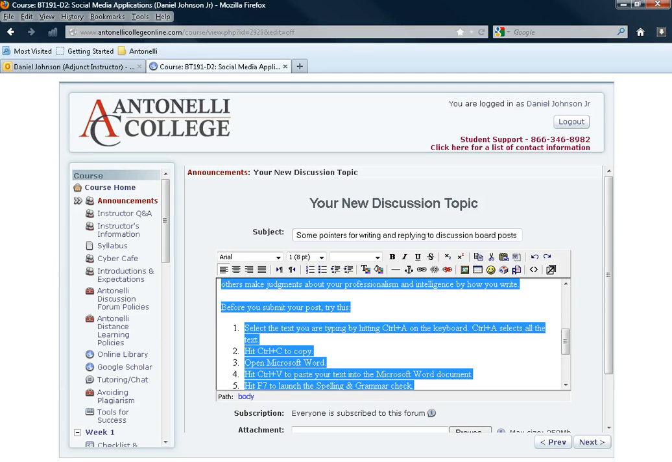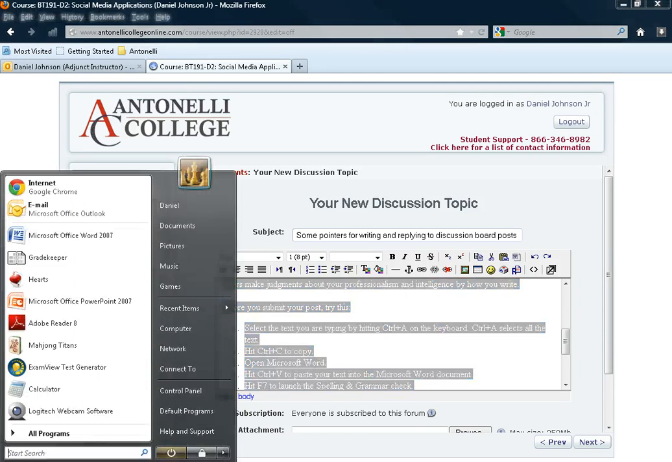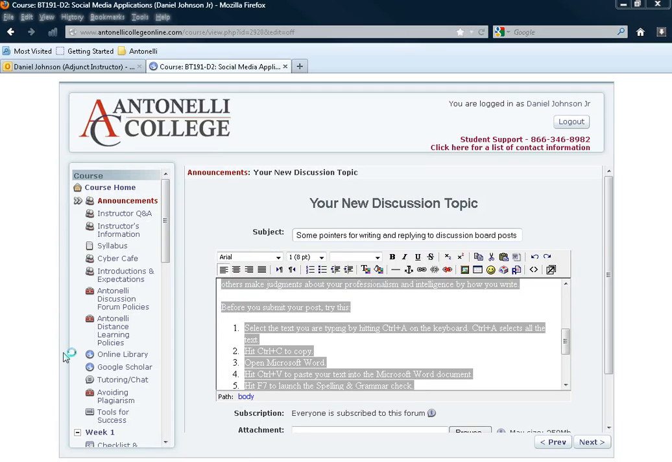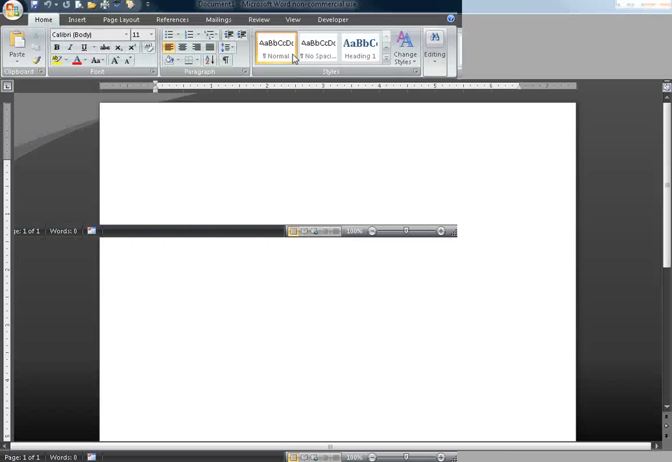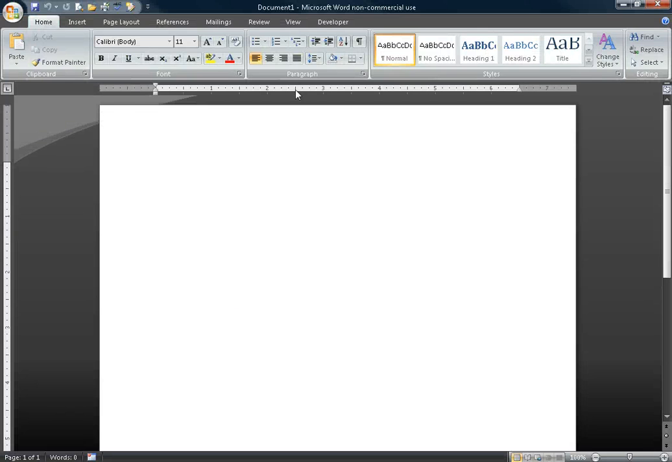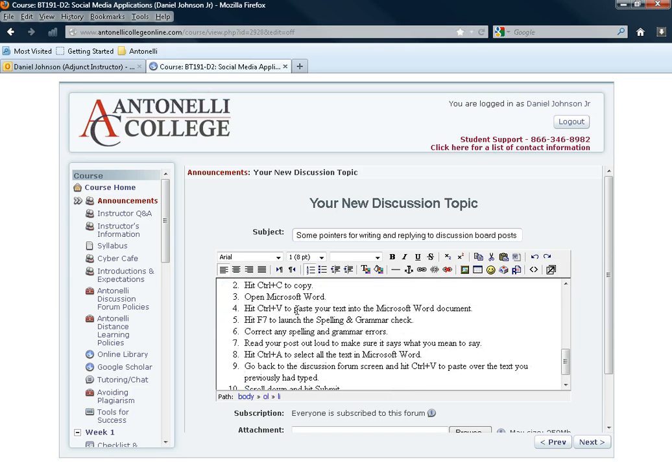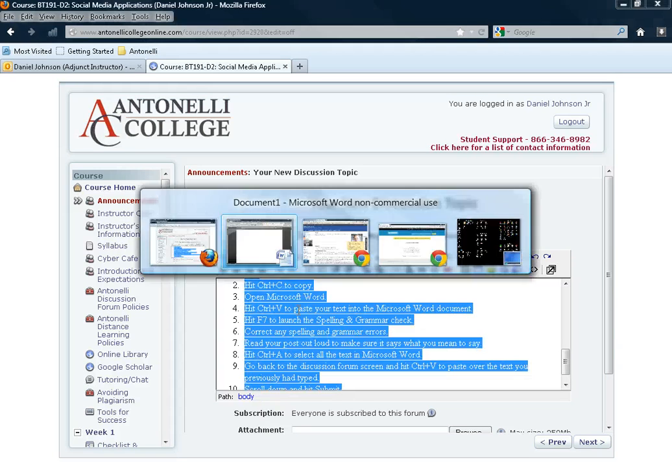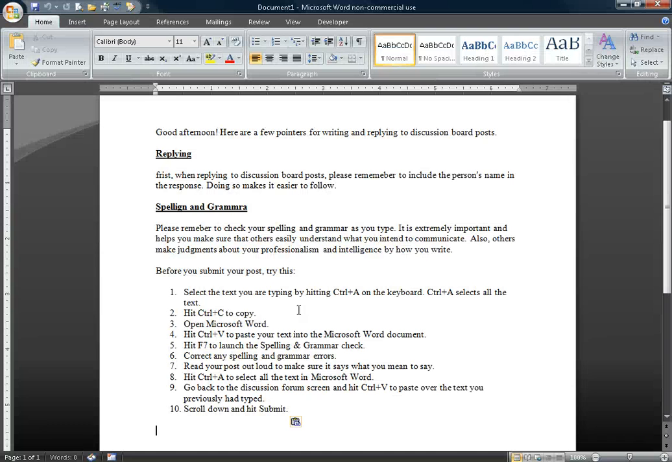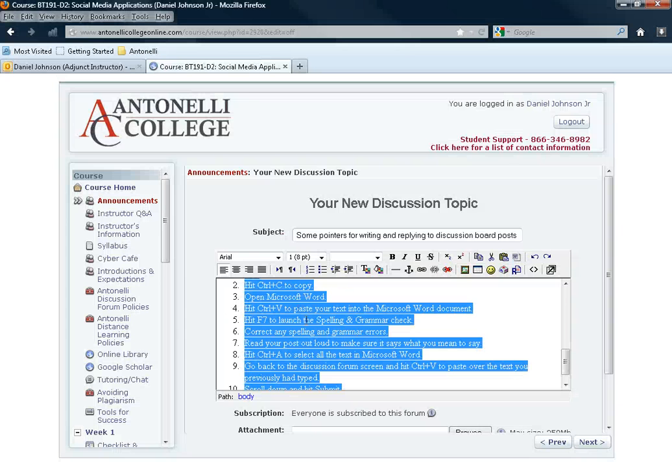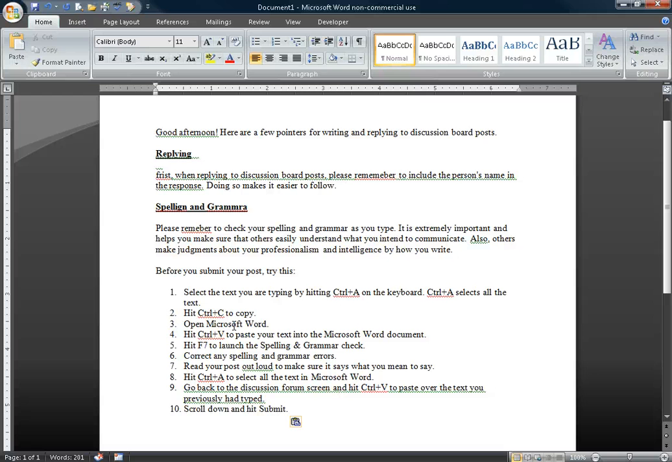Then the next thing that I'm going to do is go over here and launch Microsoft Word. I'm using Word 2007, but you're probably using 2010, and it's the same thing. The next thing that I'm going to do, according to the instructions here, is hit Control V to paste the text in the Microsoft Word document. So I'm going to hit Control V, and that pastes all the text that I had just typed into the other document.